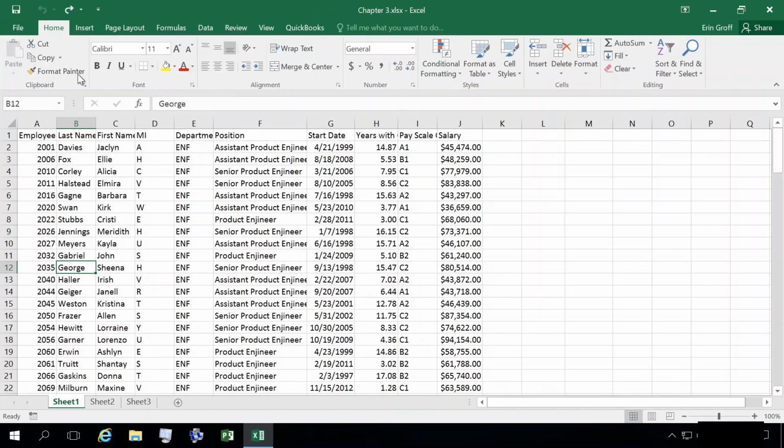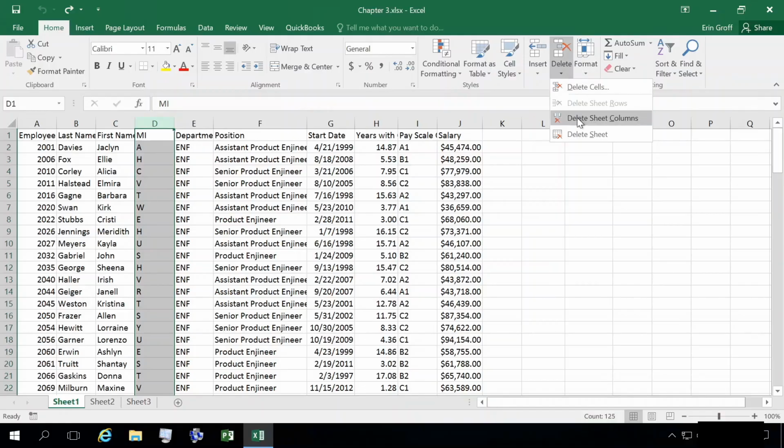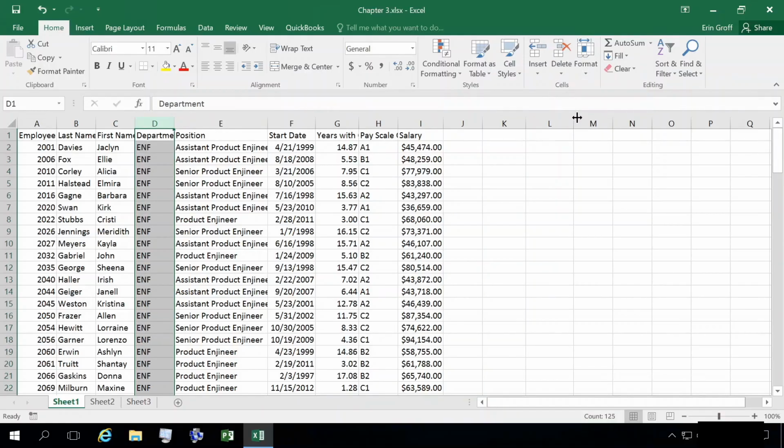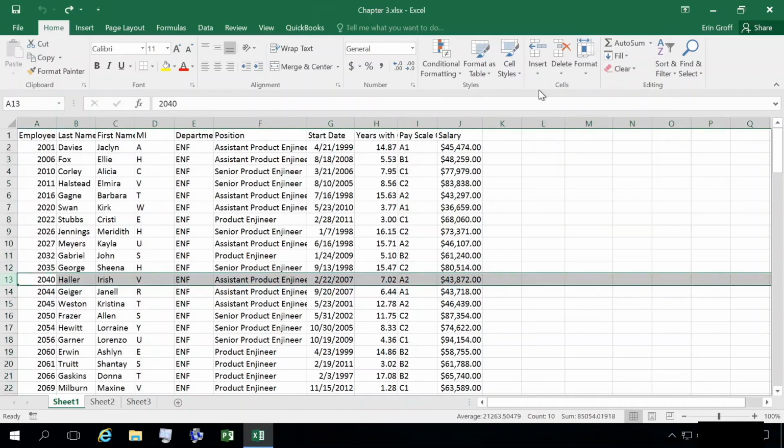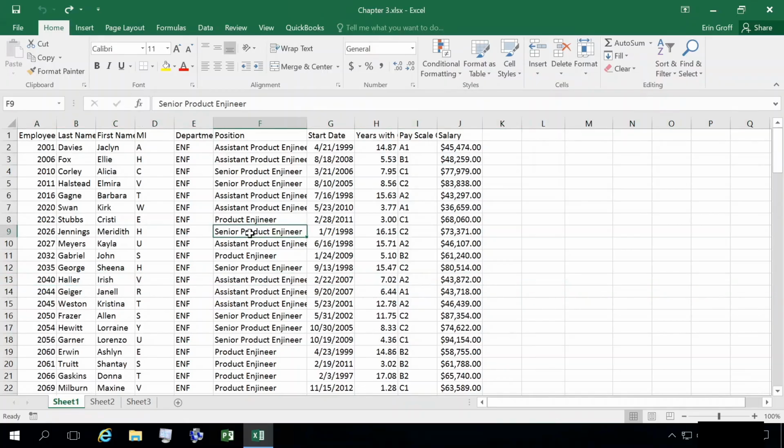Now for delete. If I needed to delete the middle initial column, select the whole entire column just by clicking on the letter. In that cells command group, I have my delete drop down. I can delete the sheet column. It's removed. Same for the row. Click on the row number, 13, delete drop down. I can delete sheet rows. Okay, so easy way to insert or delete columns and rows from in the middle of your worksheet.